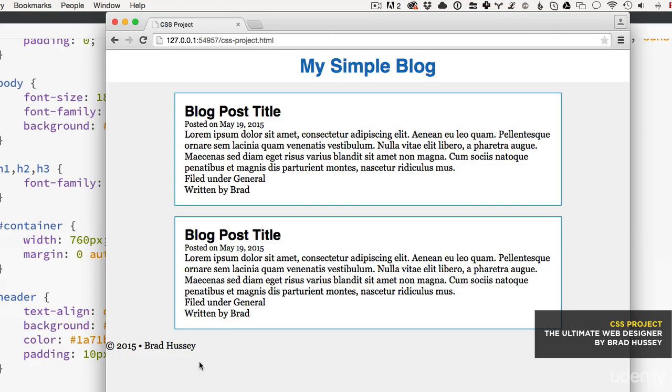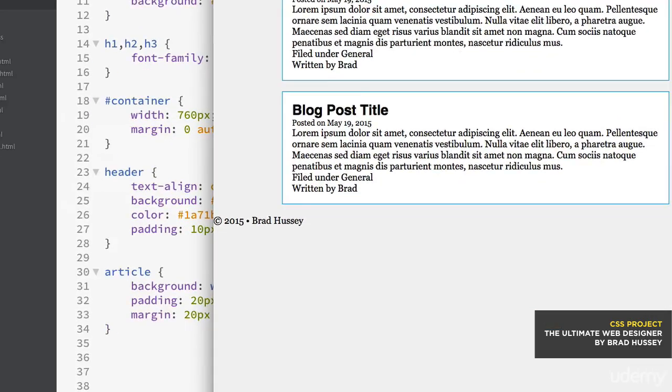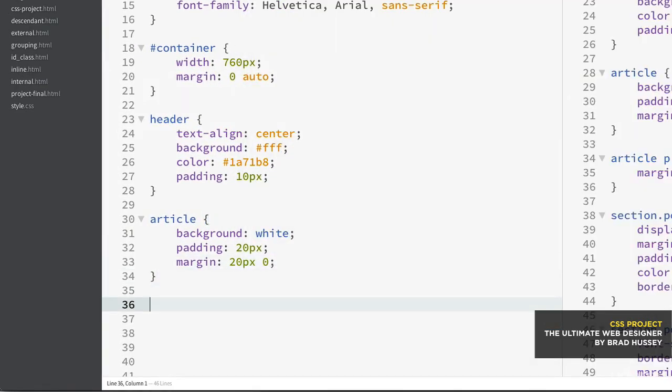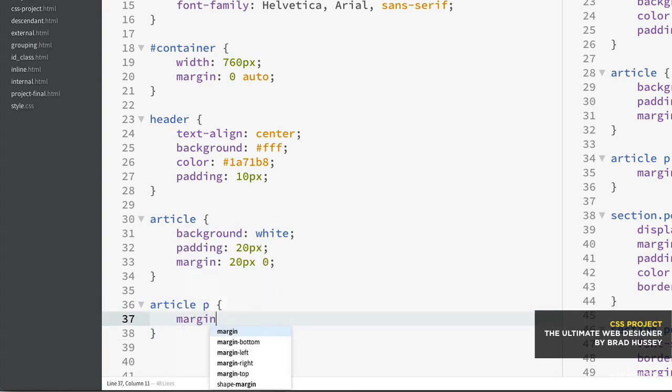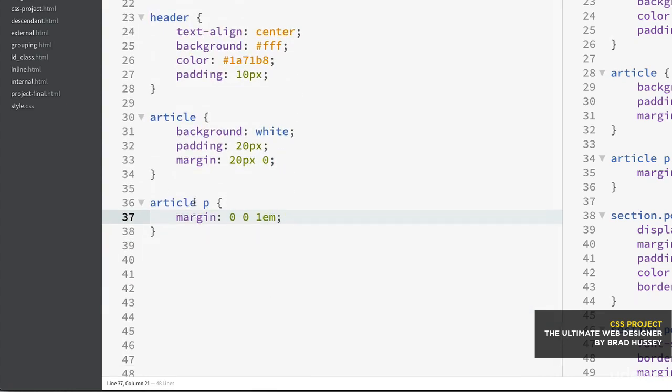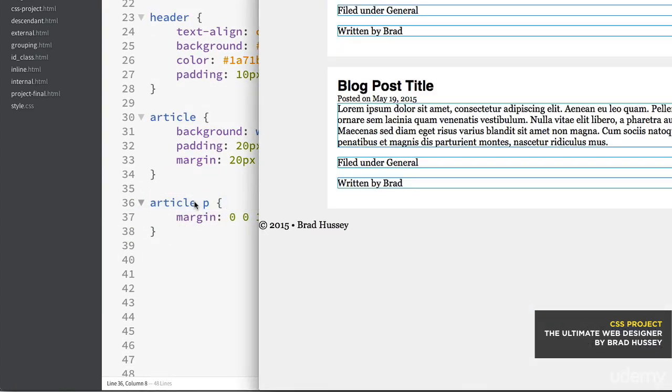Now we got to clean up those articles, the content inside. Everything's just jammed up against one another. So let's select the article paragraph tags. And I'm just going to give that a little bit of margin, 0 0 1em, which means only 1em of margin on the bottom of the paragraph tags within the article tag, like so.